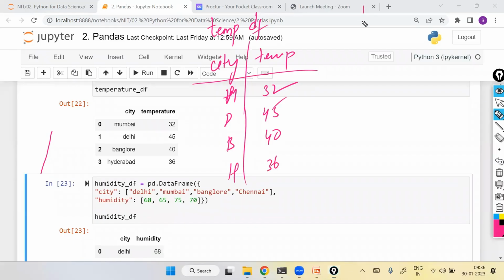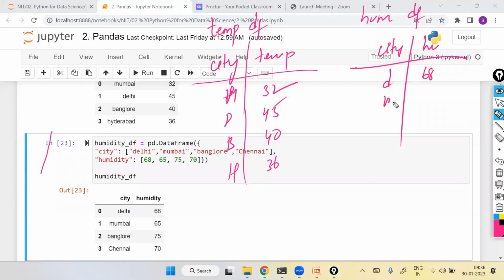The second data frame we are having is humidity DF, where we are having city and humidity. City is Delhi with 68, Mumbai 65, Bangalore 75, Chennai 70. One is the temperature data frame, one is the humidity data frame. Two data frames we are having.